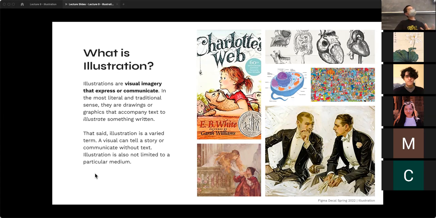I think when people hear the word illustration, they tend to think a lot of color. They tend to think traditional art. They might not necessarily go immediately to, let's say, graphic design or vector art, but that is also encompassed within illustration as well.